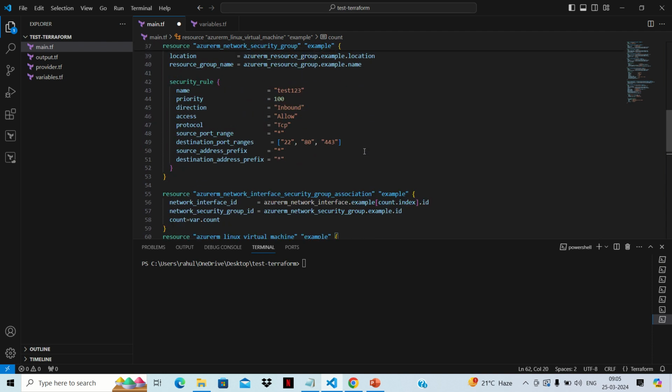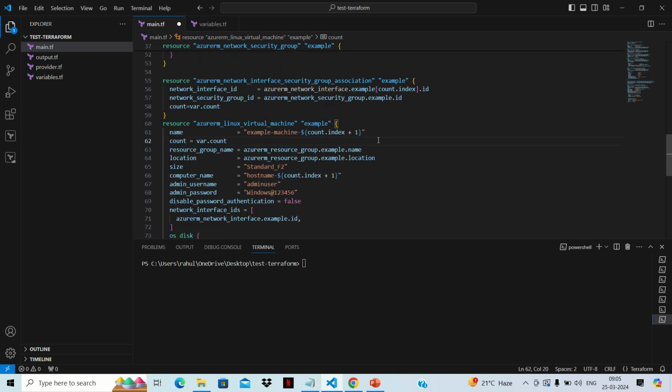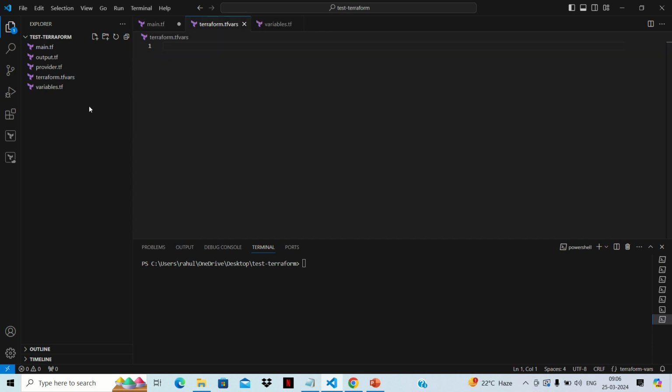And in case of network interface security, we don't need it. In case of association, we need it. So that is done. In case of virtual machine, that is also done. Now we'll create one more file with the name terraform.tfvars. Okay, so in this file we'll give the actual value. So count equals 2.